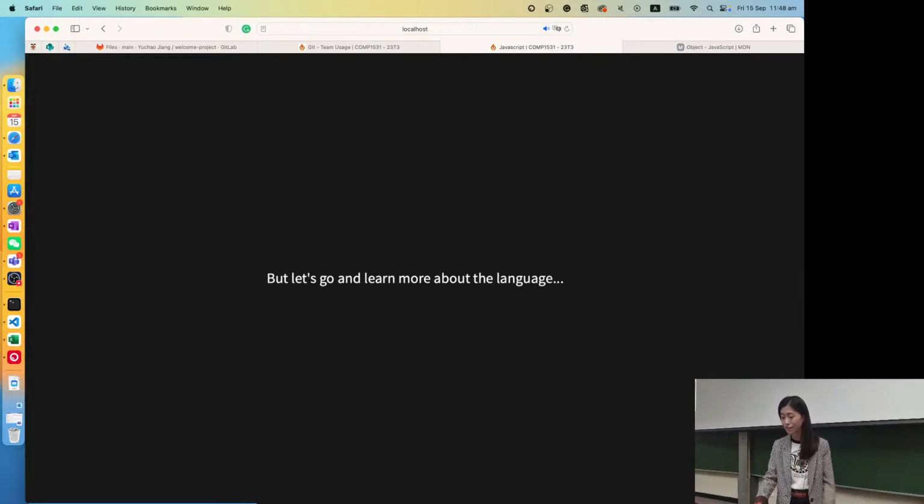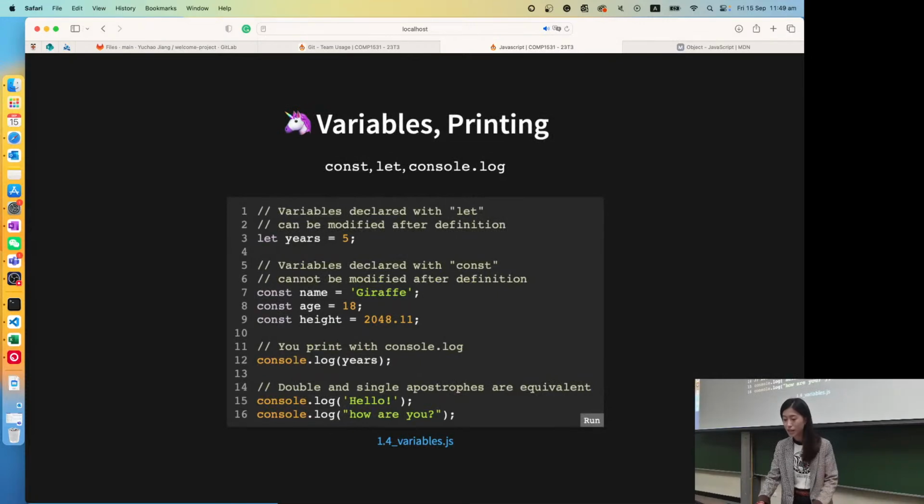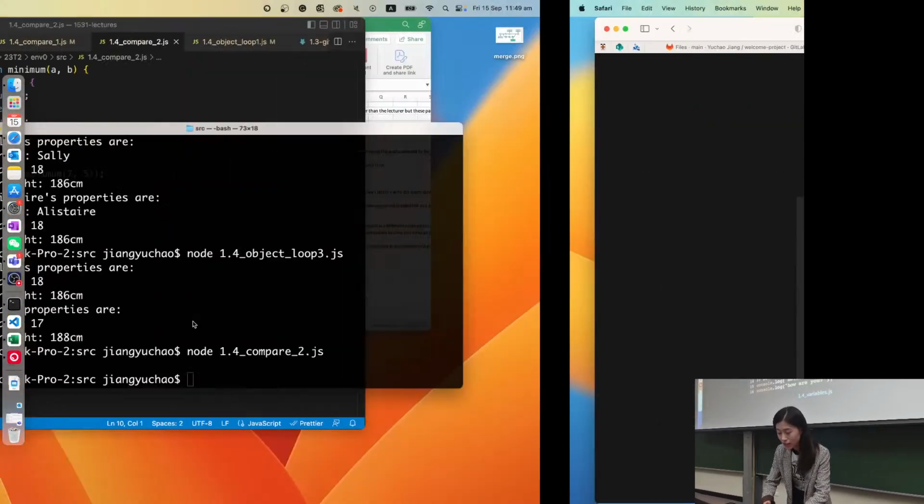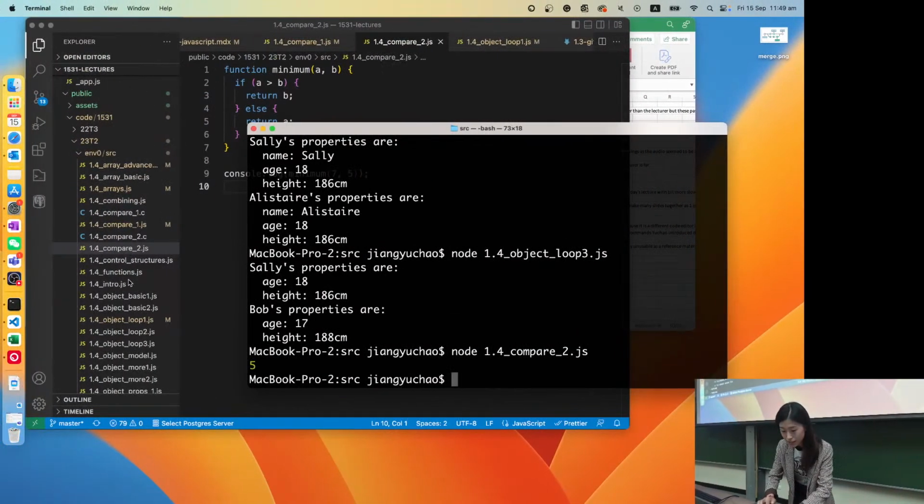Okay, so now let's have a look at more examples and learn more about JavaScript. The first thing that we are going to learn is variables, how we can declare variables and how we print out information. Variables.js.